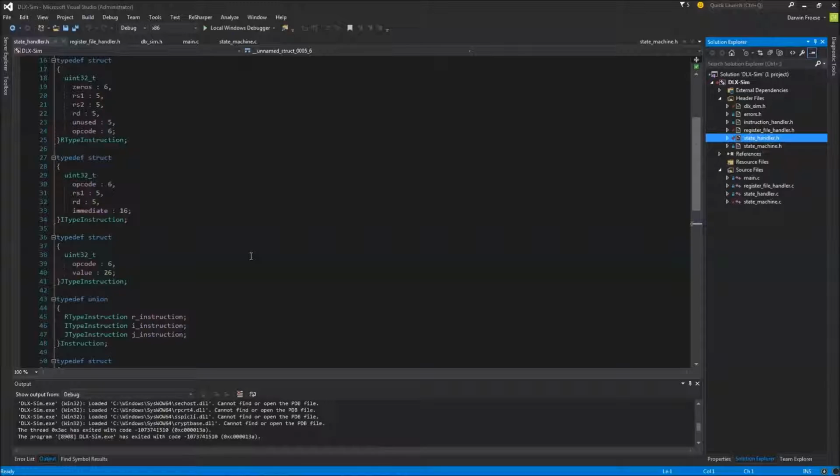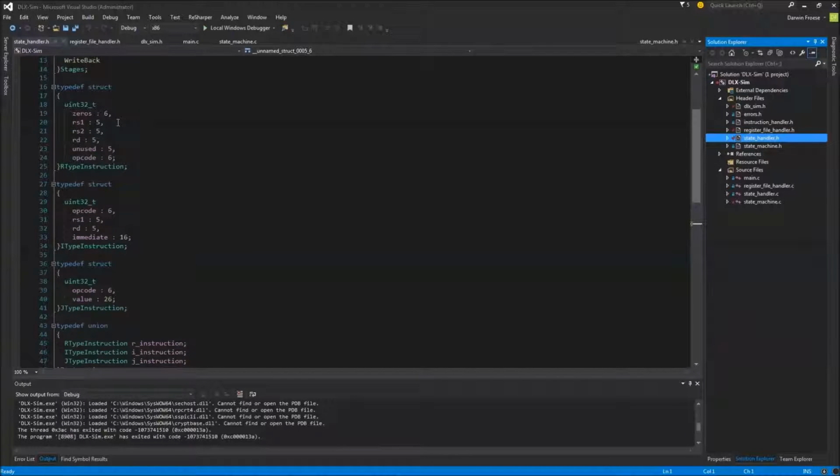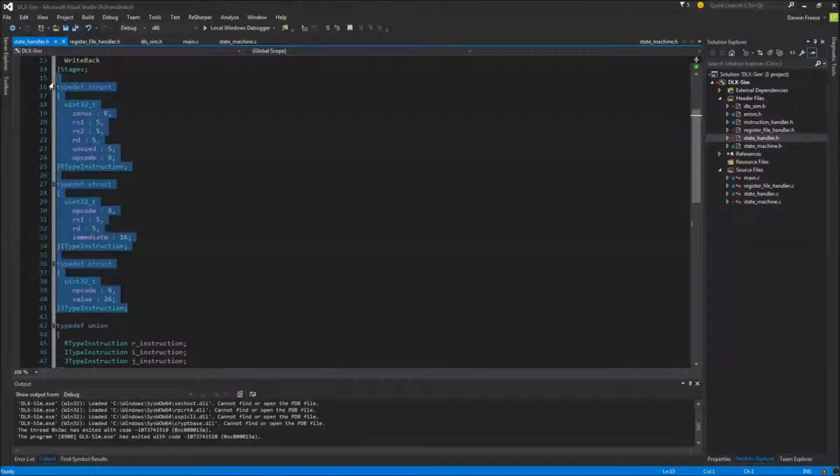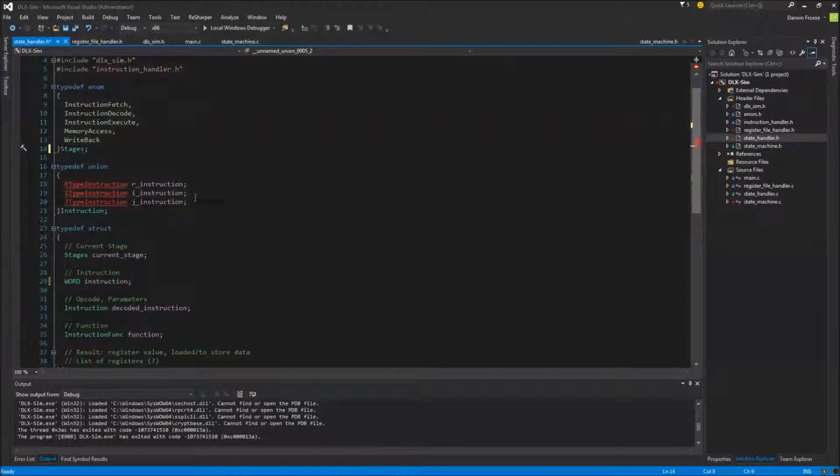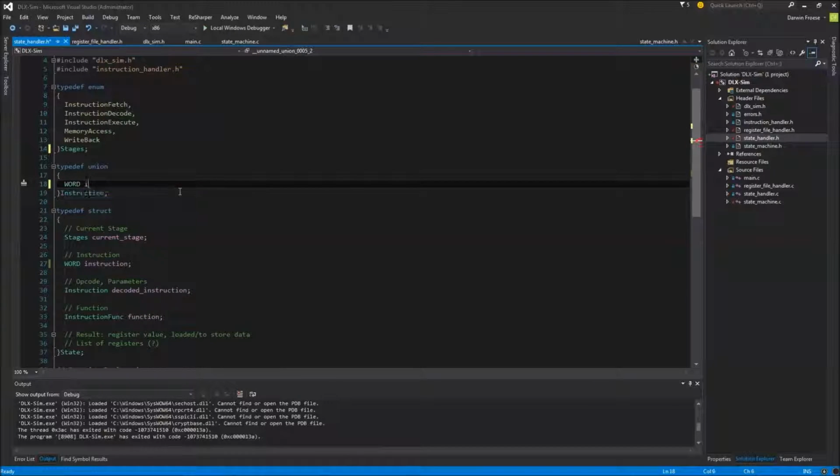Now the next thing we're going to change is these instructions. Instead of having these bit fields, because bit fields are not always going to be as accurate as we'd like them to be, it's very implementation specific. So instead of having these structs for that, we are going to have a struct with a word in it. Actually, we don't even need that.